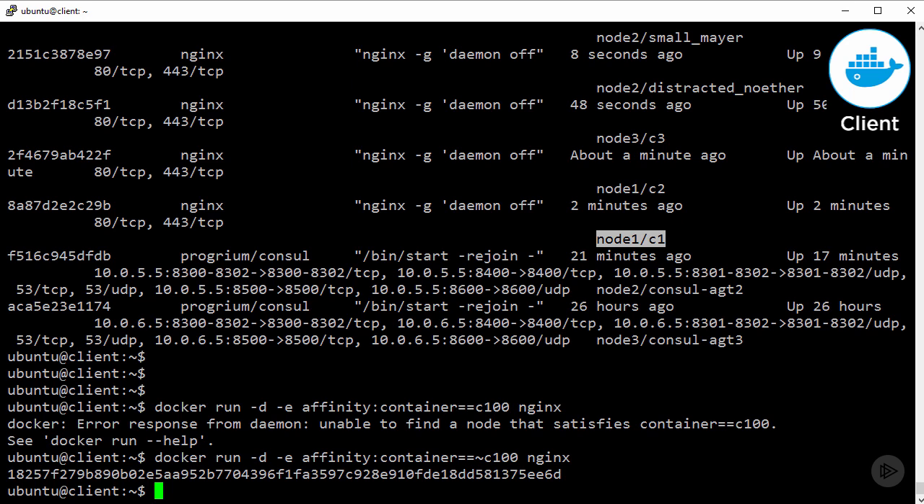So yeah, that's pretty much affinity filters. Coming up next, constraints.